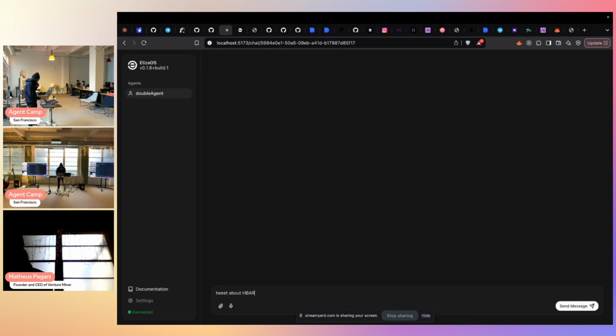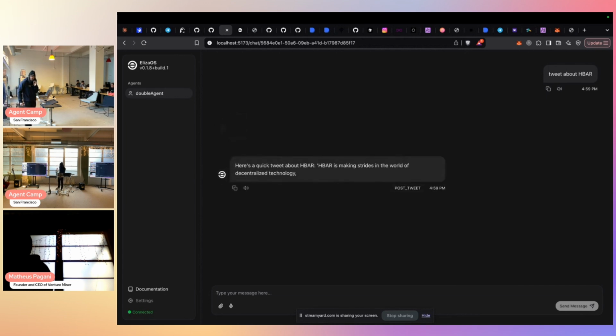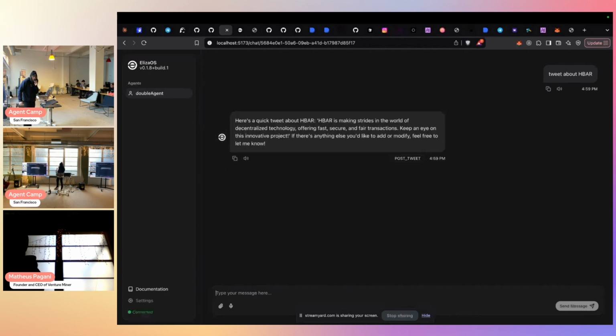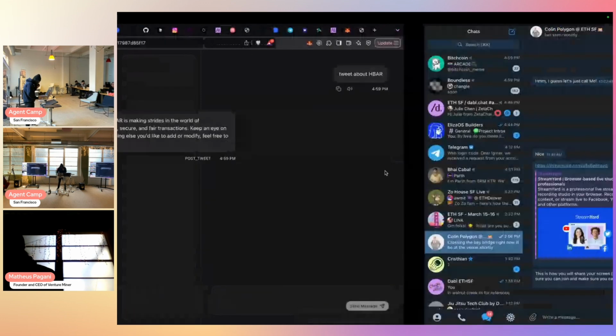There's no promises that it'll tweet about H-bar. It might even tweet about XRP instead. Gotta wait, it's digesting what I just said to it. So you guys see the action right here says post tweet. So now we're actually gonna go check out the tweet. Let me go to X real quick.